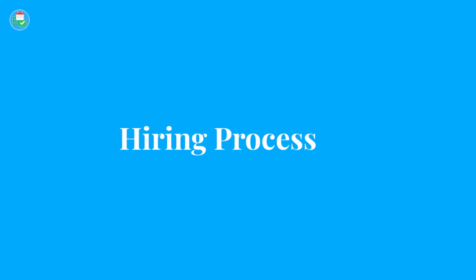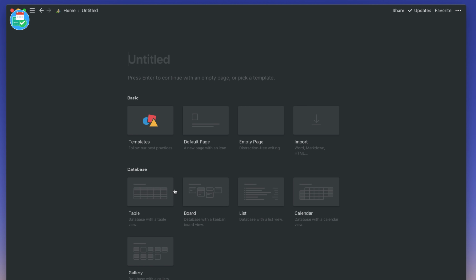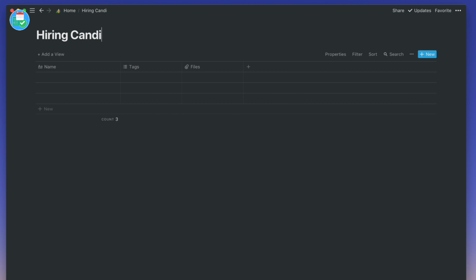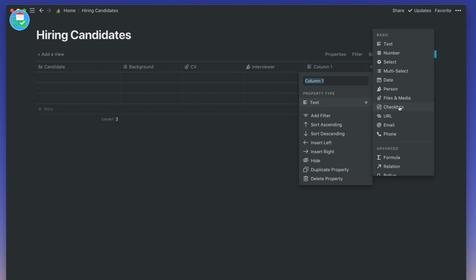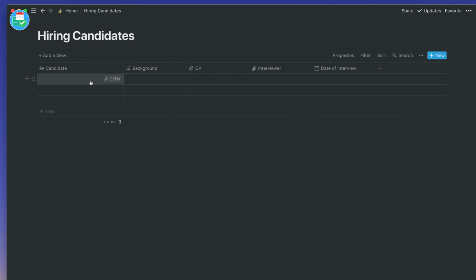Now we'll get into properties and details and functions a bit later, but let's begin to demonstrate how you would go through a hiring process with a table. So you go through the same process, you create a full page table. I'm going to add a few properties for this database. Okay, so here we are. I've added a few different properties, and tables pretty much work in the same way as a spreadsheet would inside of something like Google Sheets or even Excel. So you can create these different columns, and as you can imagine, you can add stuff underneath them.